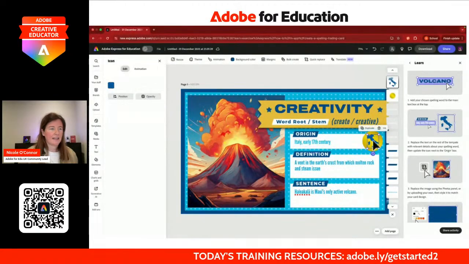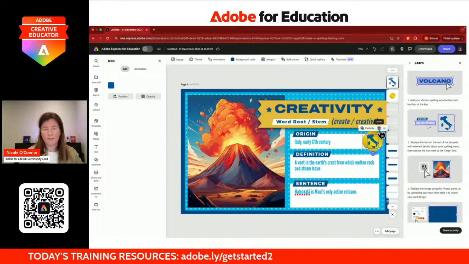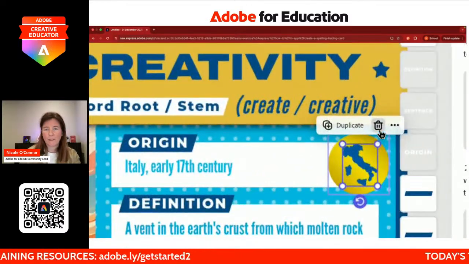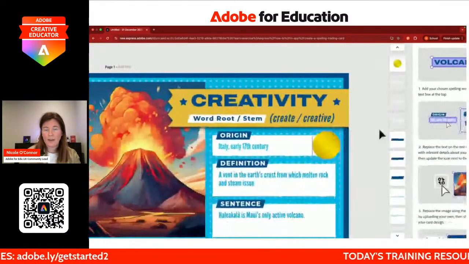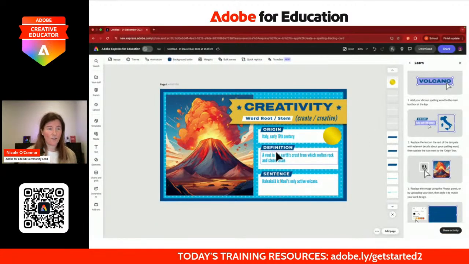But let's change this icon. So if I click on the icon, I can see just above it that there's a little bin. I'm just going to click that bin and I've lost the icon. Done. Now, where do I go and add in an icon like this?